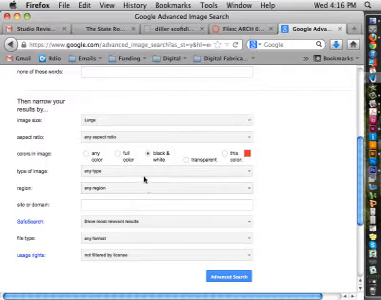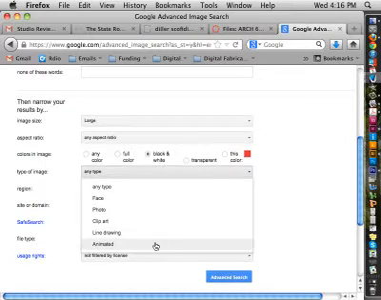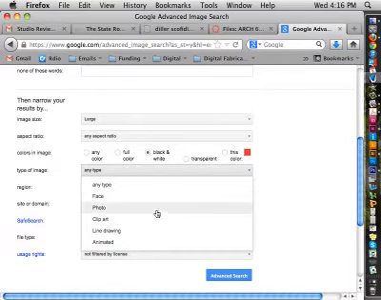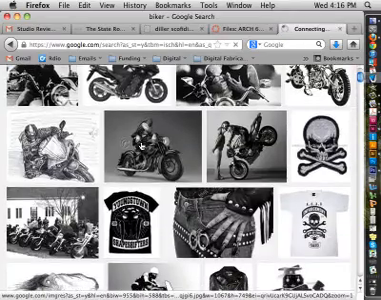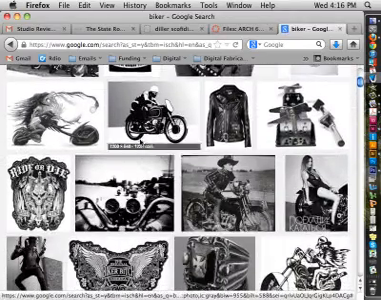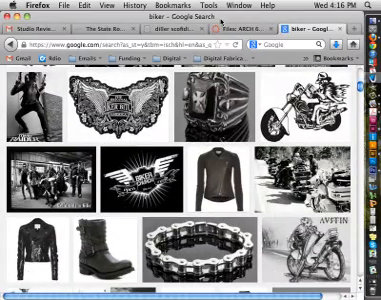They have that now, so any type of image. So you could look for a photo versus a drawing versus clip art versus animation. You don't want animations probably. So now this is only showing me photographs of bikers, theoretically. I don't know why these sketches are showing up, but you could start to do that if you're concerned about size.